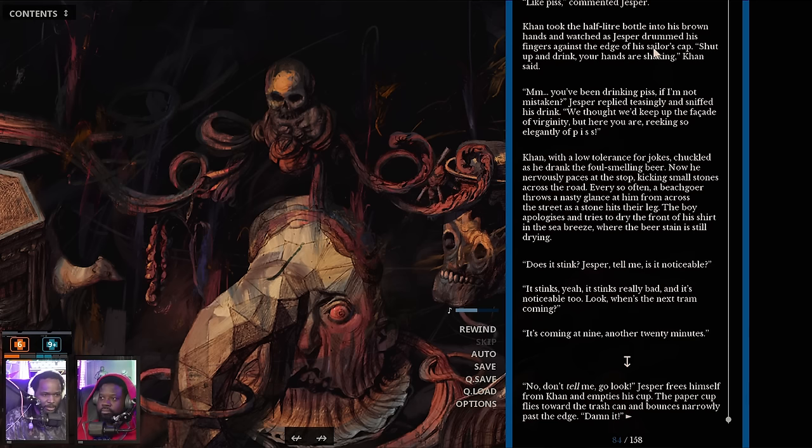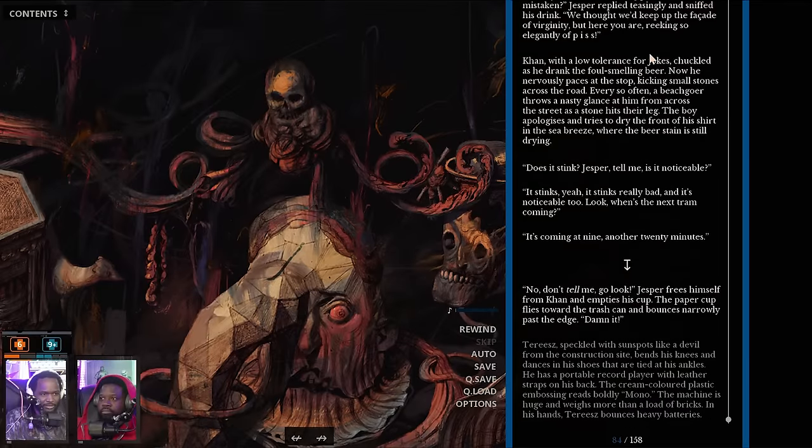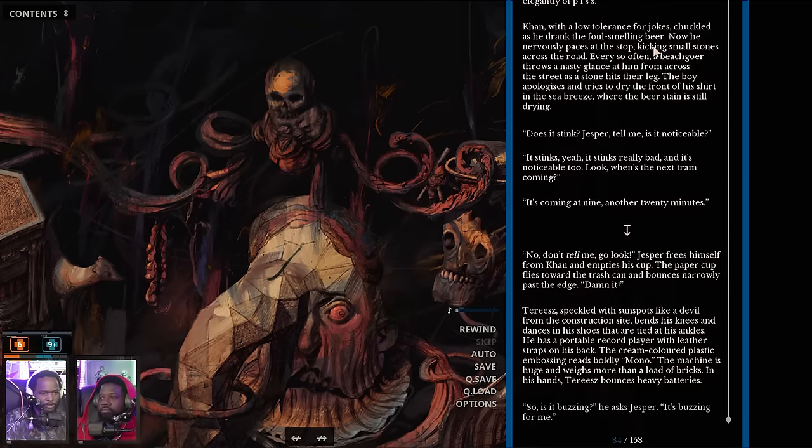Jesper frees himself from Khan and empties his cup. The paper cup flies towards the trash can and bounces narrowly past the edge. Damn it. Tadesh, speckled with sunspots like a devil from the construction site, bends his knees and dances in his shoes that are tied at the ankles. He has a portable record player with leather straps on his back. The cream-colored plastic embossing reads boldly, Mono. The machine is huge and weighs more than a load of bricks. In his hands, Tadesh bounces heavy batteries.